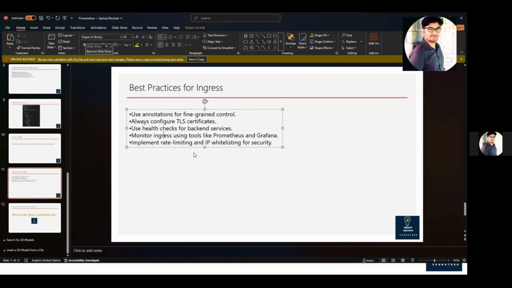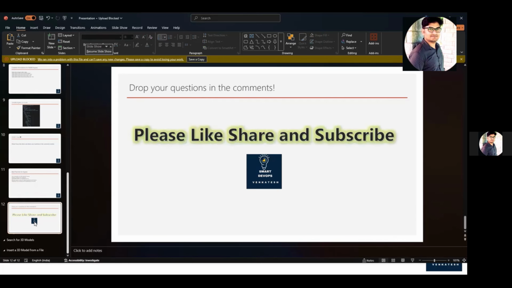Okay. This is about the Ingress controller, which I expanded on from the architecture perspective, annotation perspective, cloud provider perspective, and on-prem perspective.